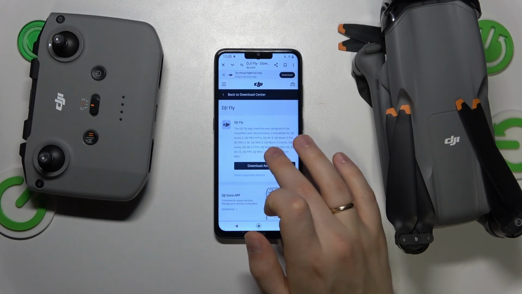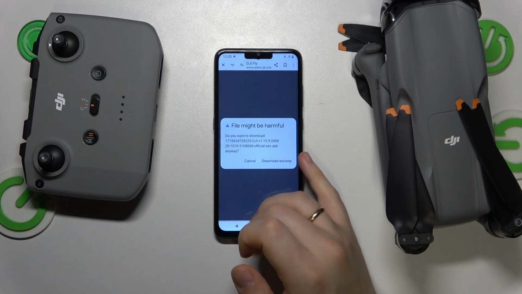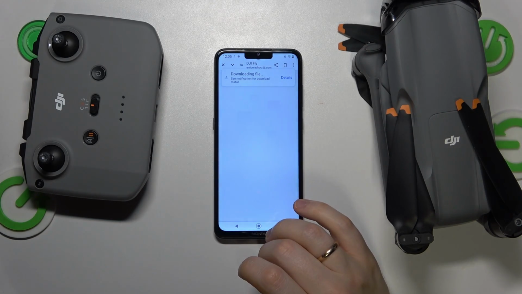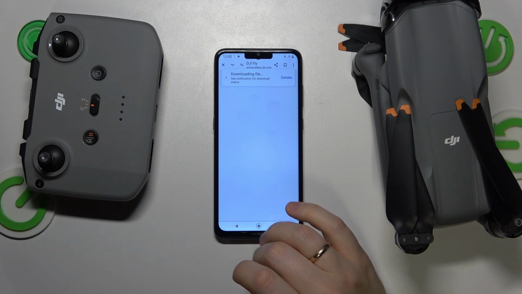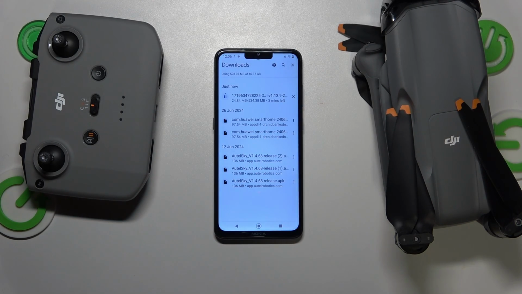Press the Download Android APK button. Then confirm that you would like to download the file anyway. Once the file is going to be downloaded, obviously you will need to launch it, but let's not get ahead of ourselves and wait first until it actually gets downloaded.